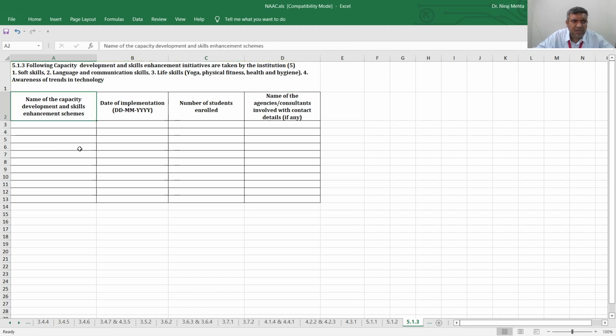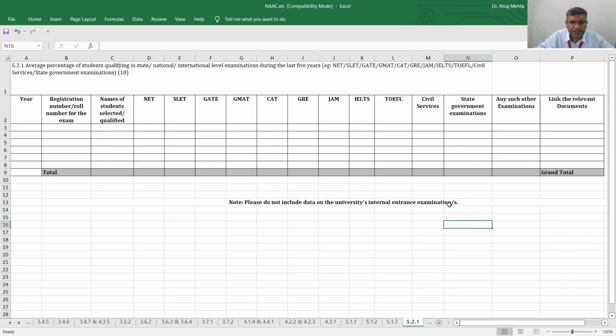So: name of the capacity development and skill enhancement scheme, date of implementation, number of students registered, and name of the agency or consultants involved in this activity. We need to submit the relevant reports as proof in this criteria.